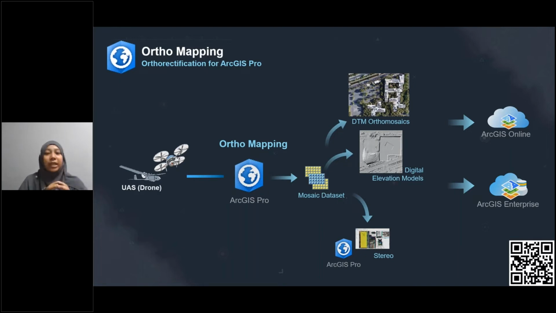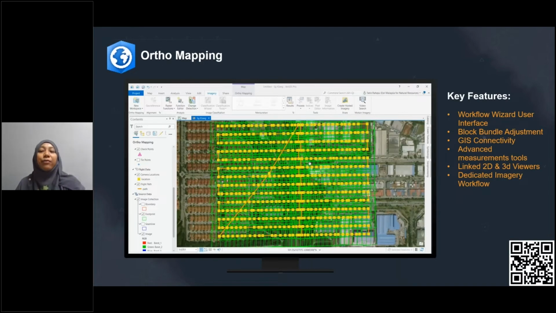Okay, ArcGIS Pro is designed for working with imagery. It has dedicated imagery workflows that allow you to work with your drone data. It allows you to manage, analyze, and share your raster data. Pro also provides rich collection tools to manage and serve large collections of imagery. We can display them either in two-dimensional or in three-dimensional space.